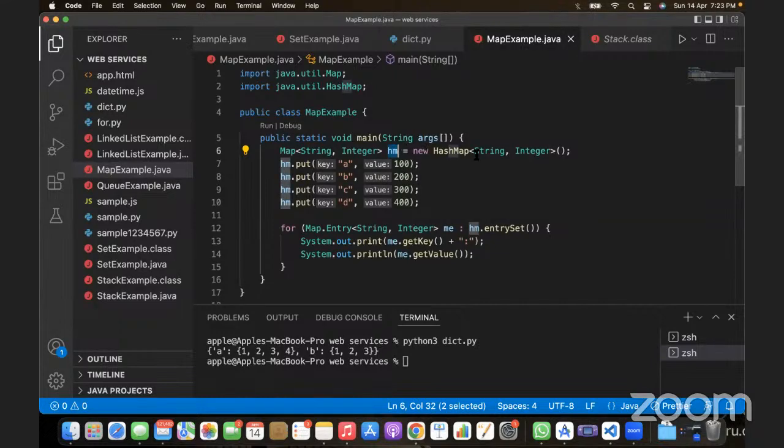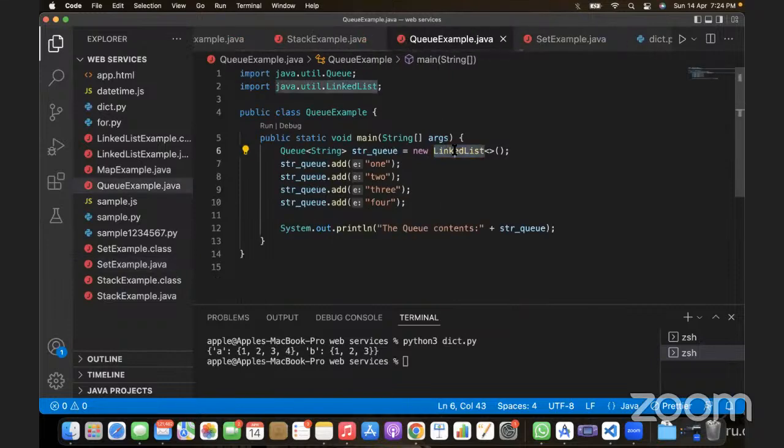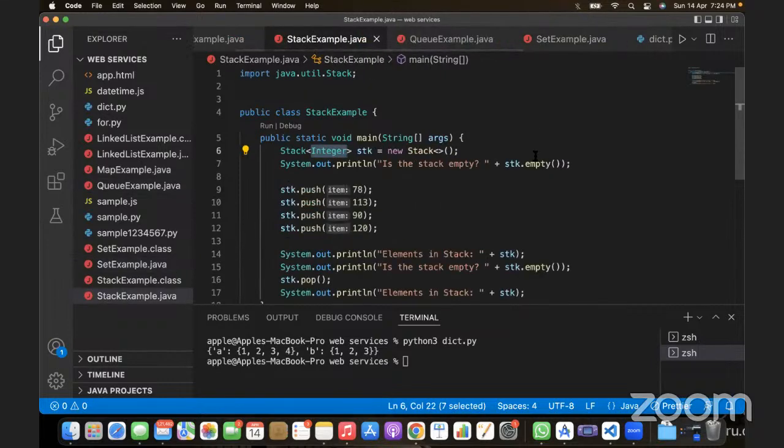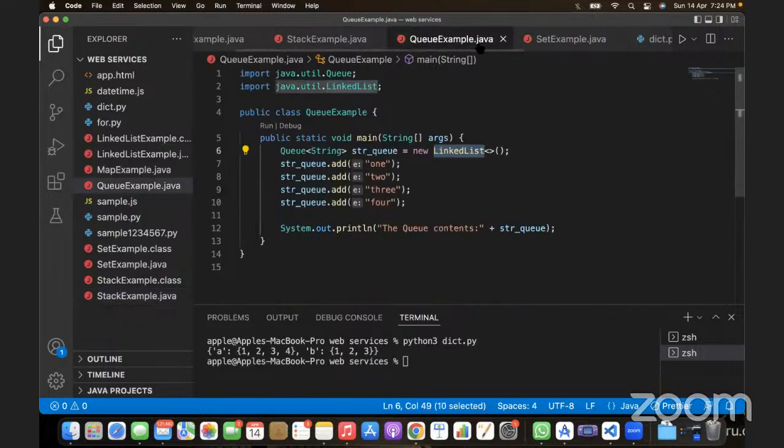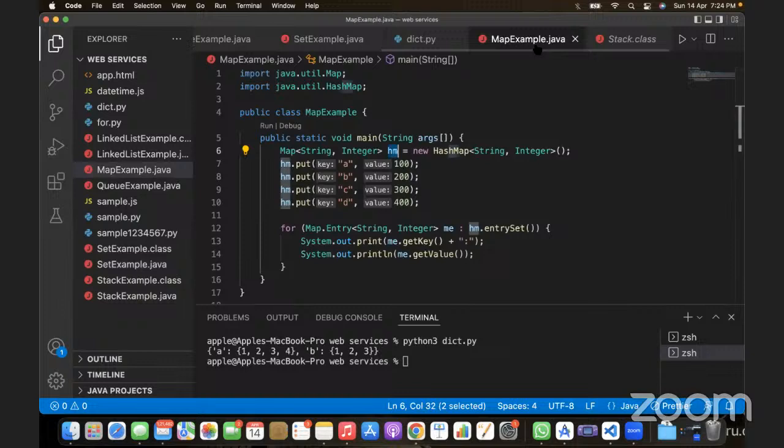Okay, is equal to, again, what are we creating a set with? With a HashSet. What do we create a queue with? With a LinkedList. A stack we again create with Stack itself. So as we are creating a queue with a LinkedList, a set with a HashSet, in the same way a map in Java is created using HashMap. Okay, using HashMap as the data structure, you are creating a map.